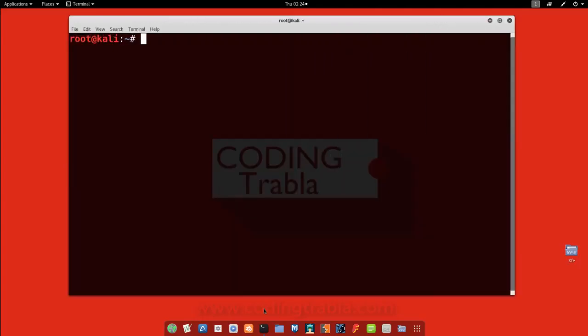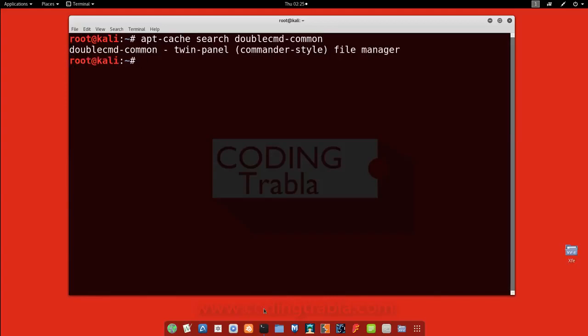Open up a terminal. Type apt-cache search cm common. Here it is.